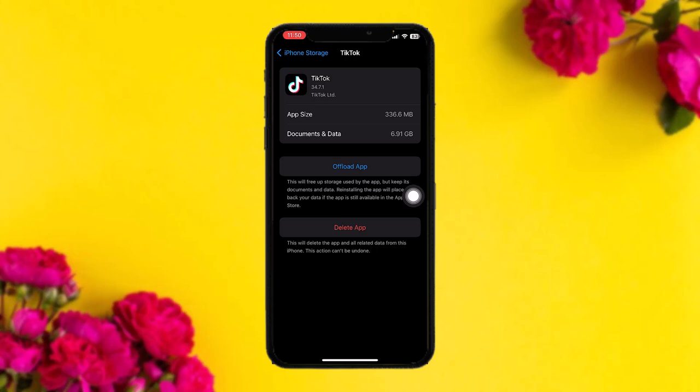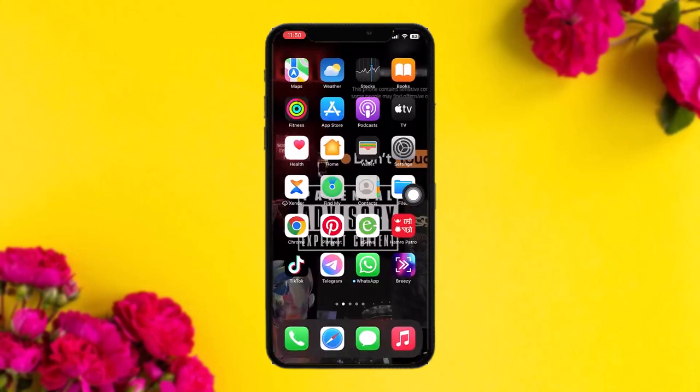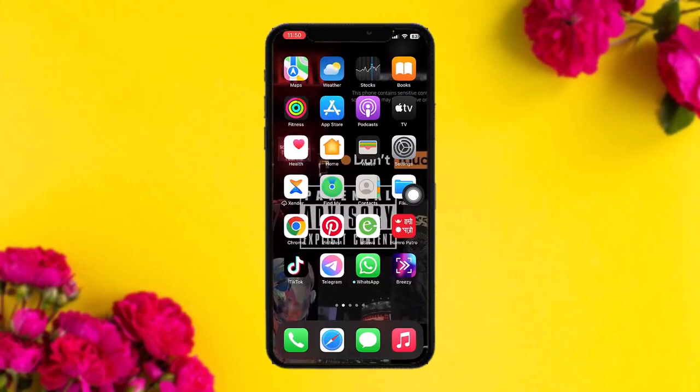Now what this does is it resets the app by clearing all the bugs and glitches that are present in the app, which might be causing the issues that you are facing. And once that process is complete, tap on Delete App, and once that process is done, all you gotta do is try again, and that will fix the issue. And that's basically how to do it.